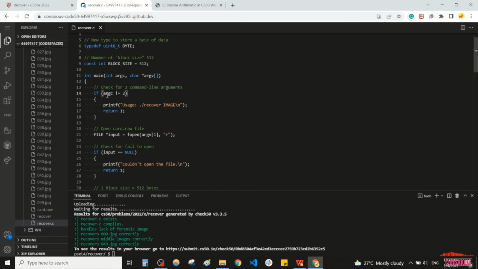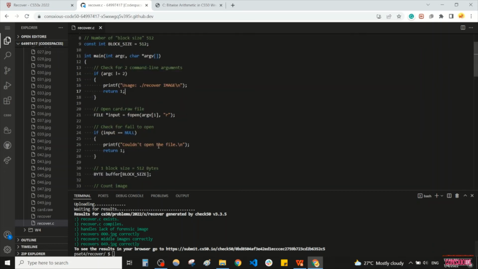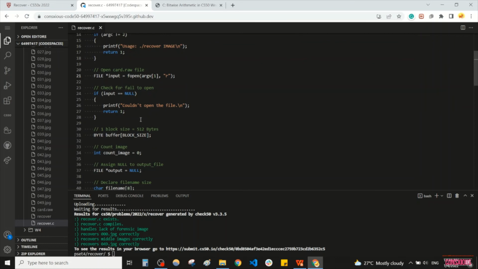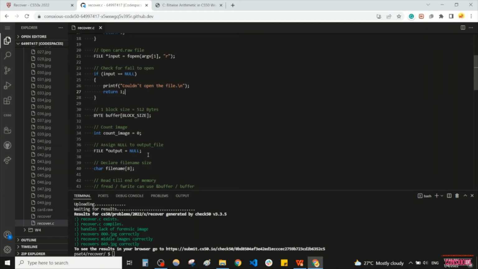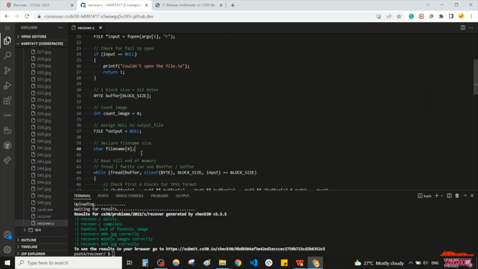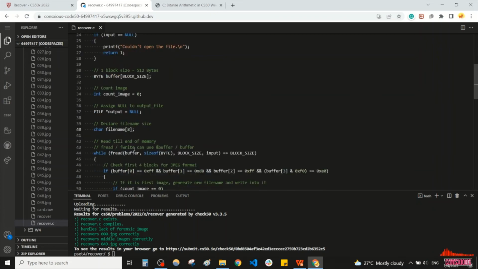So check for argc not equal to 2. So we have to print the usage, ./recover image, return 1. Then we open the card.raw file, the input. So this argv[1] is the card.raw file opened in read mode. If the address doesn't contain anything, we just print could not open the file, return 1. So declare the 4 parameters: the buffer of 512, count image equals 0, asterisk output equals NULL, char filename of size 8.